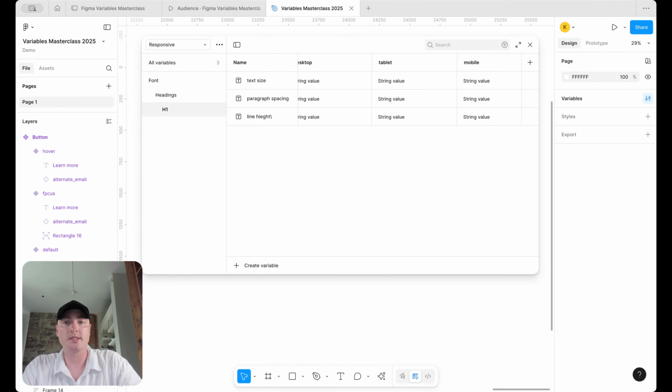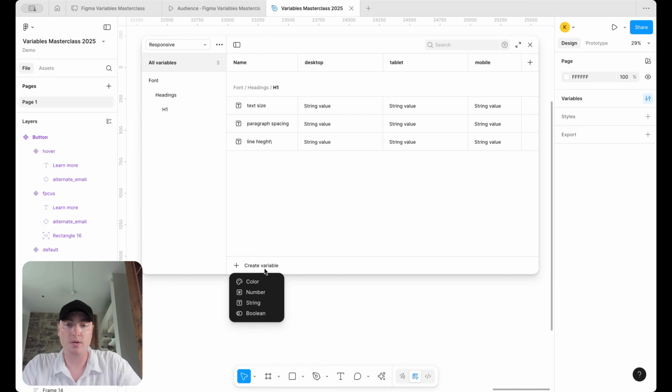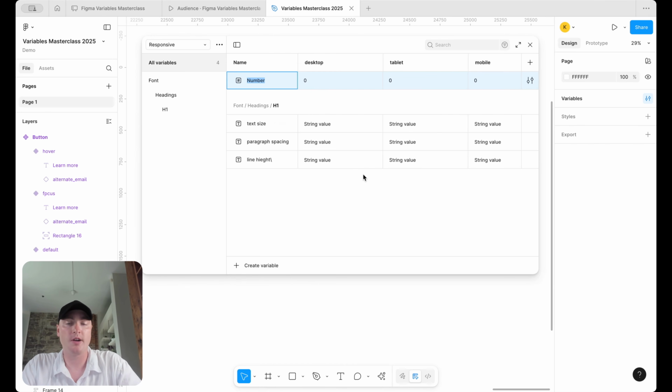Okay. One thing that's also important to note here is, if we go back to our all variables, we're going to want a number variable for our sizing. So frame width, and we can just leave this as is. Okay, so we can set this maybe to a 1440. Our tablet can maybe be 1024, and then our mobile can maybe be 440.